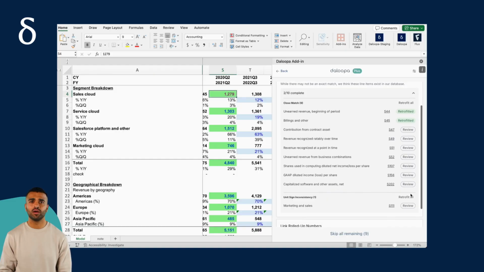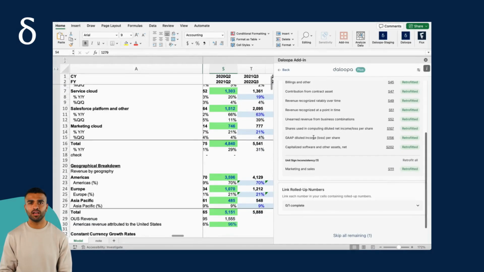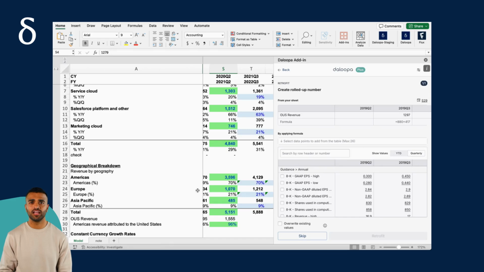Now, let's quickly walk through the rolled up number retrofitting function. To retrofit your rolled up numbers, you'll click the drop-down here and review all rolled up cells. In this case, we are reviewing the cell S29, which houses OUS revenue. That is a sum of cells S24 and S26. To make sure that this automatically updates, we can overlay a hyperlink by mapping the Dalupa data points that input into this sum to the figure.